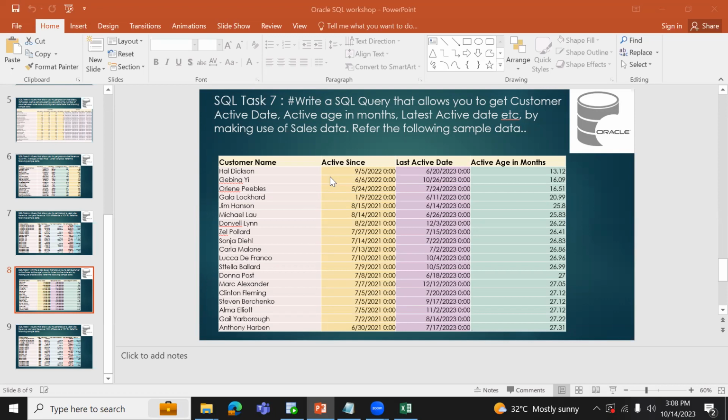And last active date is like what is the latest sale date for every customer. I want to get first sale date and latest sale date. And I want to calculate by when he is active based on today's date. I want to calculate the active in the month of months. Since how many months he is in active with us, with our organization.